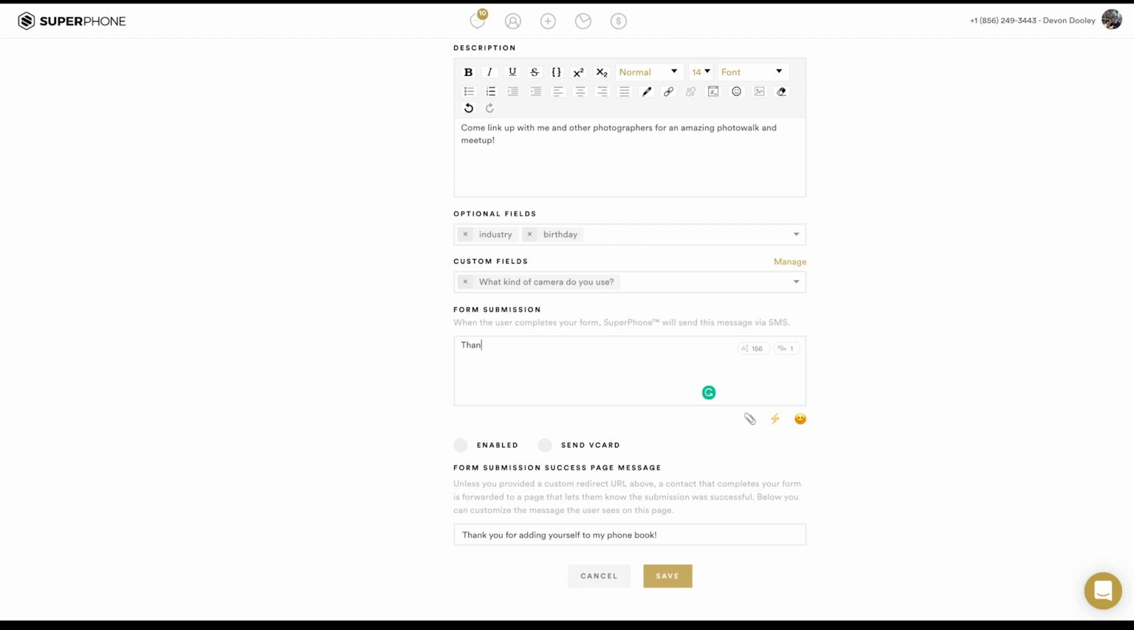Now I have the option of setting up a thank you message that will send out to this person or to anyone who fills out the form as well. So if I just want to say, thanks for the info, see you on the 1st. Everybody who completes this form will then receive a message to their phone that says exactly this: thanks for the info and see you on the 1st. And just make sure that once you have that, you click enable.